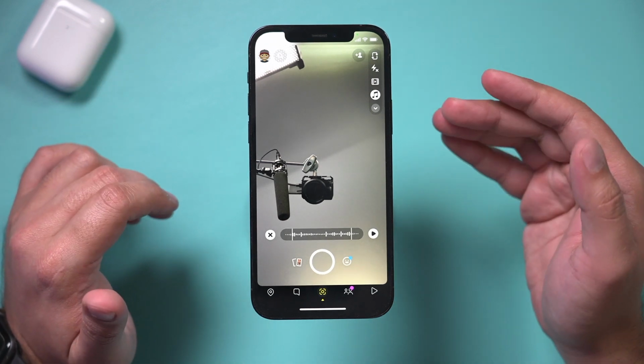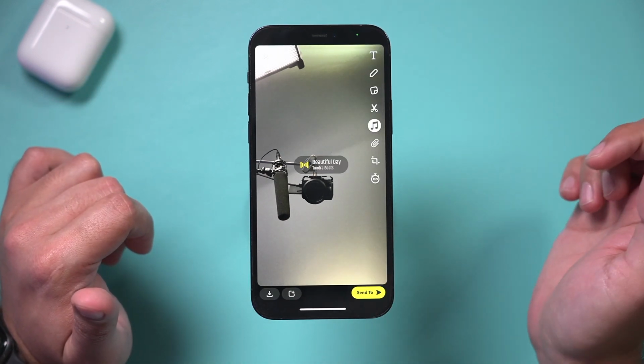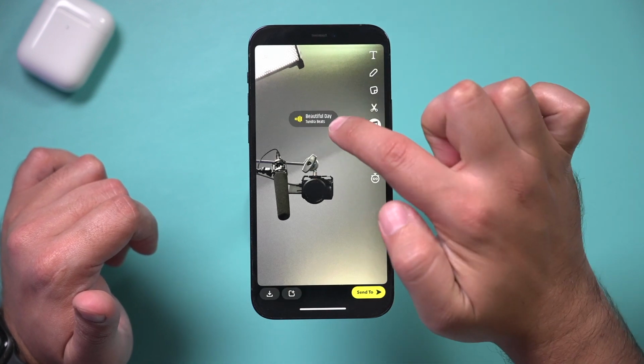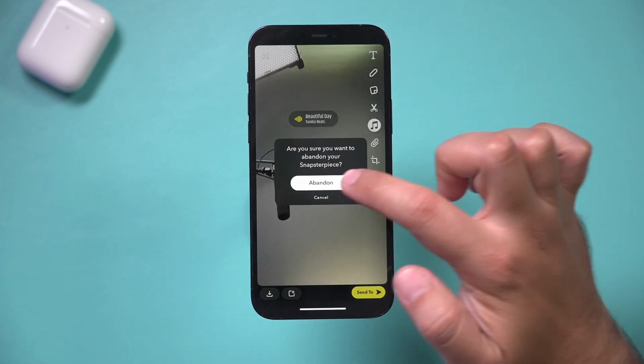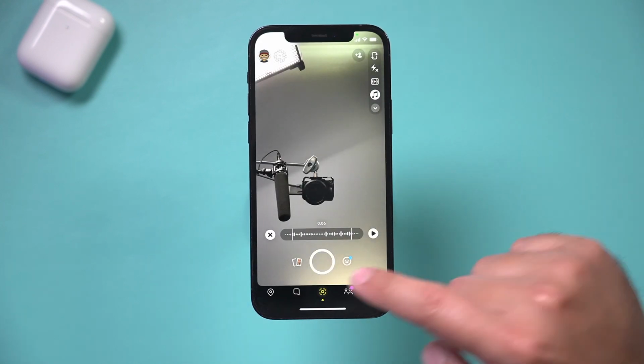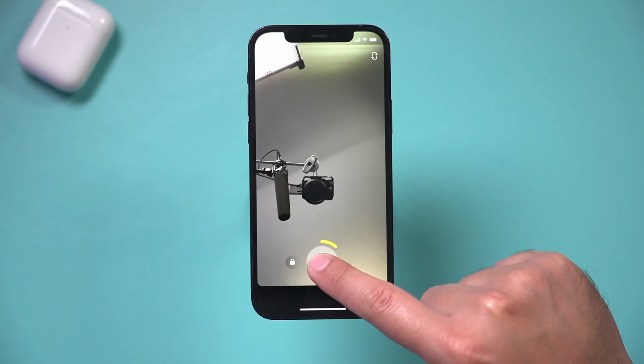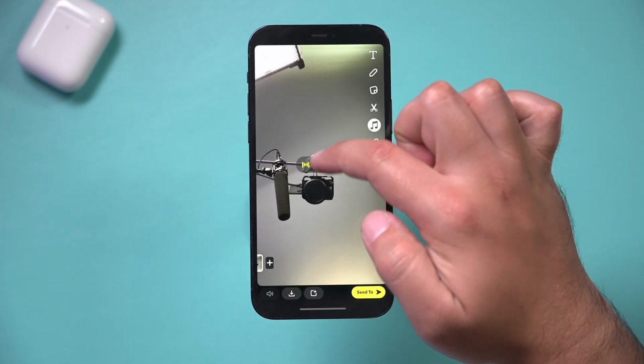Now to send it as a picture, all you have to do is take a picture. And then it's gonna play that. You see that it's playing that right now. I just have it on mute. And if you wanna send it as video, let me abandon this one. You just have to press and hold over here and you're just recording your video snap. And as soon as you let go, it's gonna bring this back.